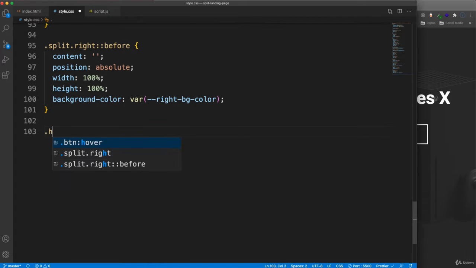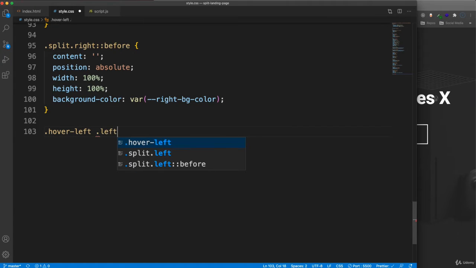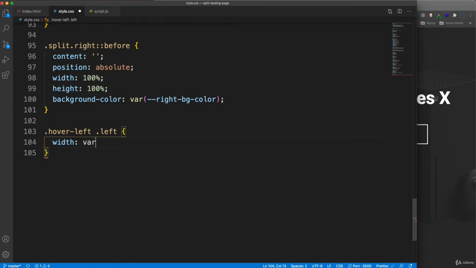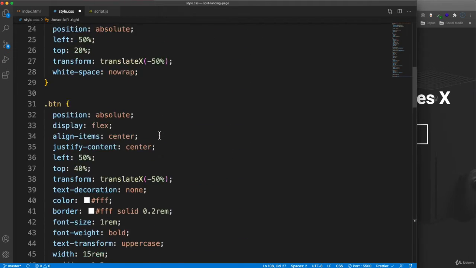So let's say for the class of hover dash left, when that's active, then we want to take the left side and increase the width, and this is going to be in a custom property or a variable called hover dash width. At the same time, when hover left is active, the right side is going to be smaller, so we then want to set that width to a variable called other width. All right, and then we'll go up here and we'll set those variables.